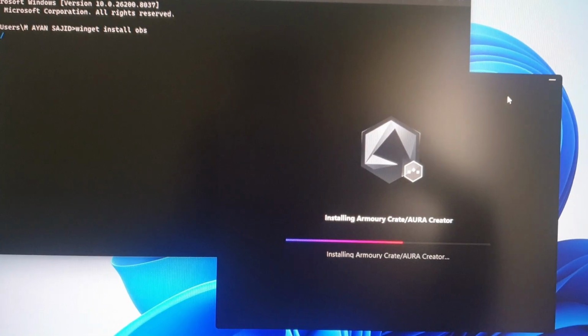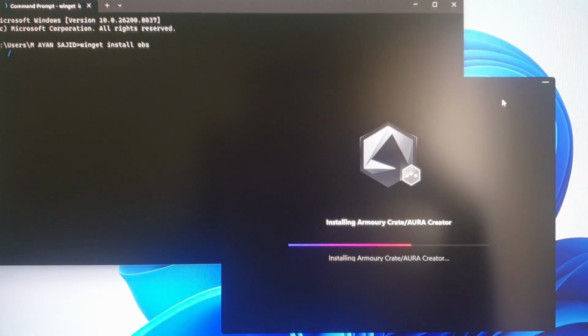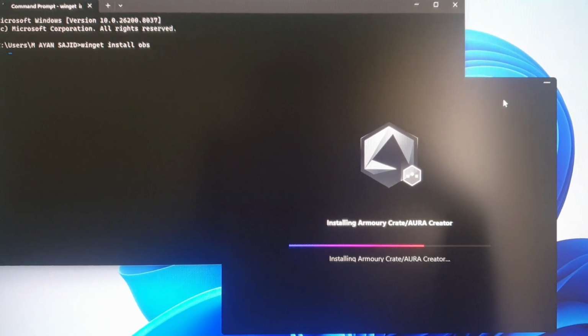That is why I don't have a browser right now, and I will install the browser later. That is why I'm using the command prompt to install the OBS Studio, just to record these videos on the screen and not use my phone.